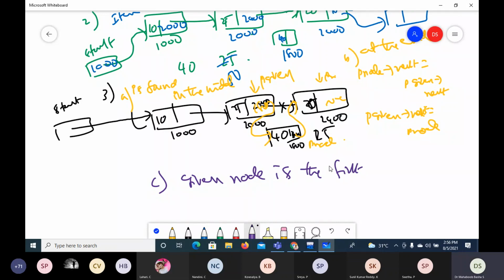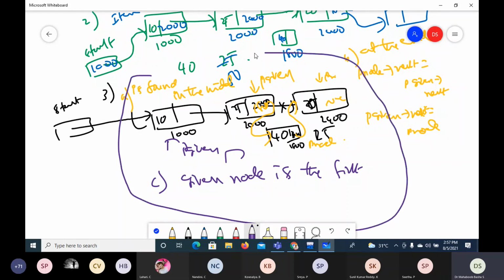So the given node is the first node. Even if the given node is the first node, this is P given. So I think there will not be any problem. Given node is the first node. So P given, P node next. So it is okay. It is working for all these three special cases. Whether the given node is in the beginning, in the middle, or in the end, the same set of statements are working fine. So you can go through it.